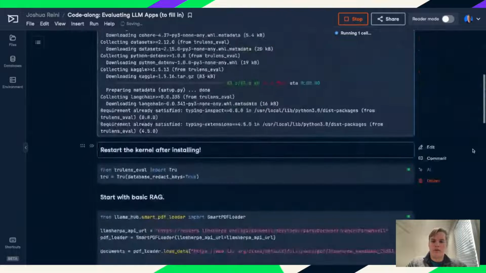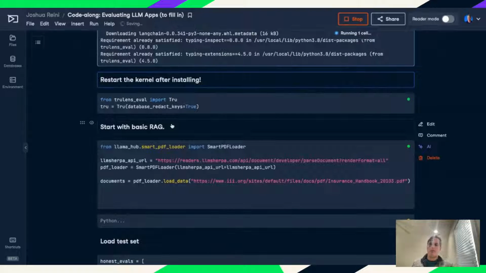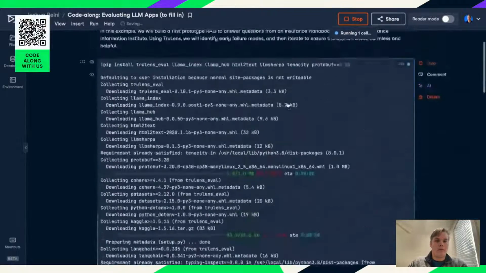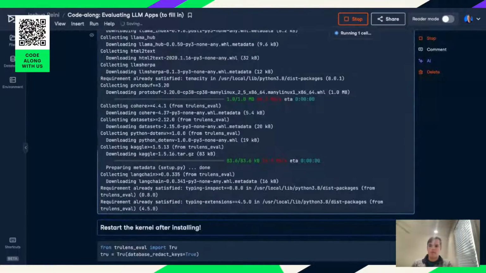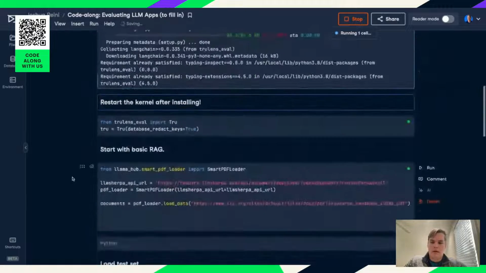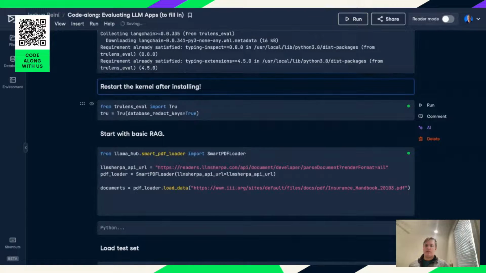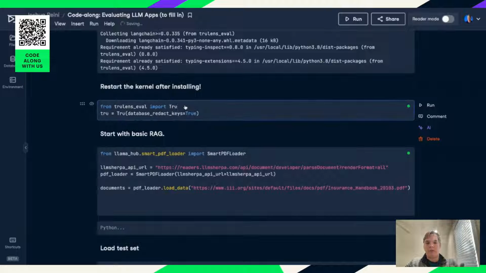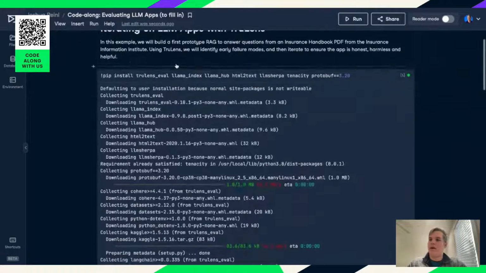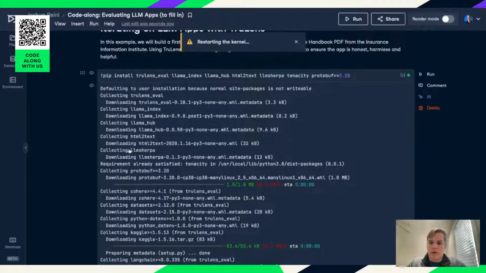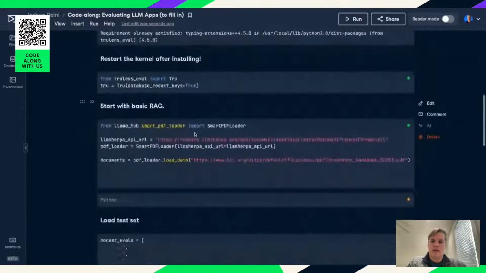As this loads up, I'll just scroll down a little bit. Once this runs, we'll need to restart the kernel, and then we can import TruLens eval and set up our Tru object, which is going to initialize our database. So let's see, now that our packages have installed, we can go up and hit this run tab and then restart the kernel, just to make sure our packages are good to go. Now we should be good to go.